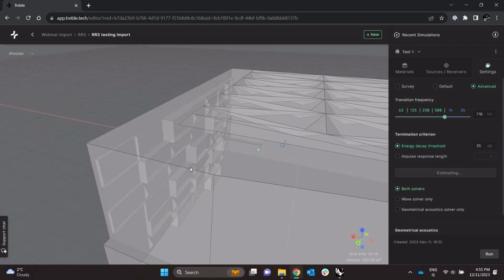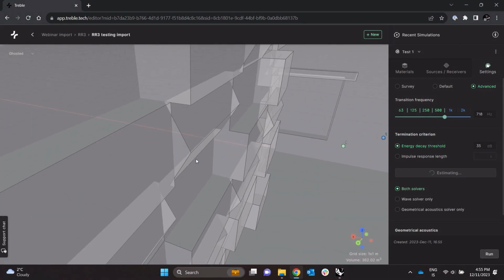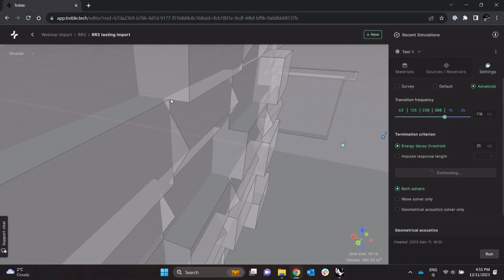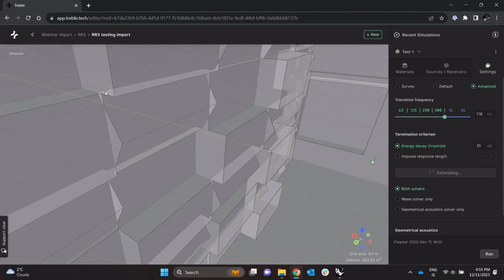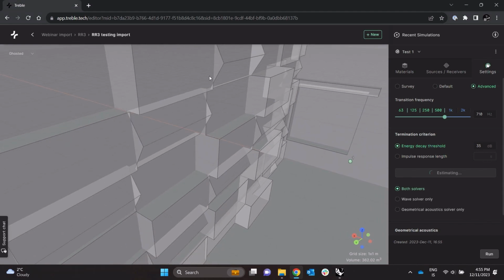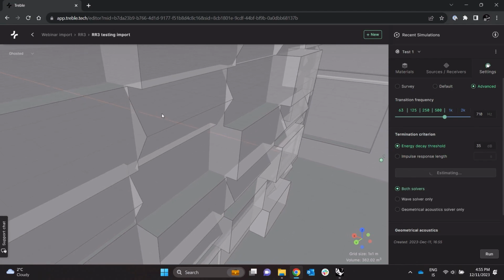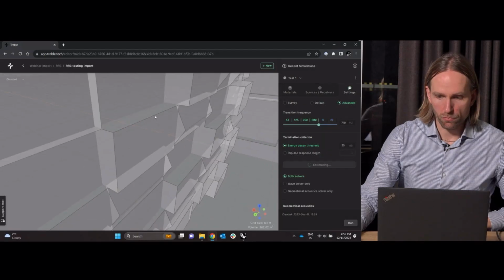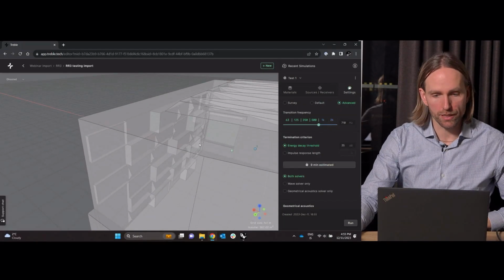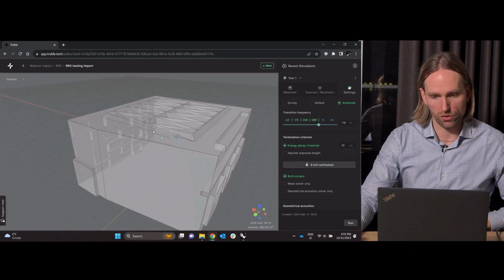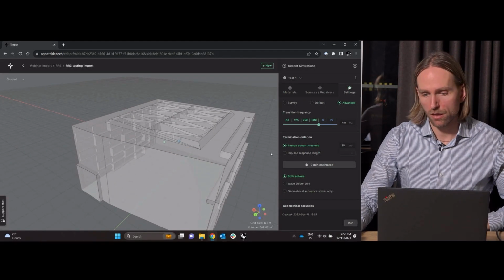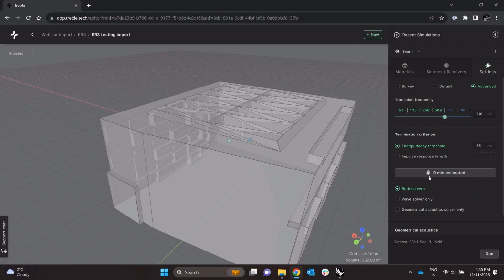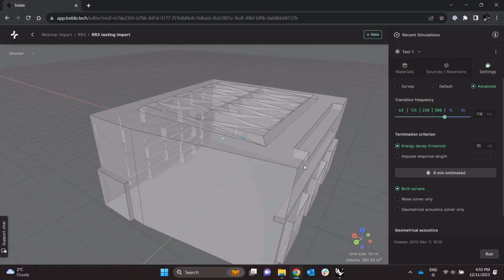There are some geometric details here which are quite small. See, for example, this edge here. So maybe this detail here could be simplified. This would speed up the simulation a bit. But then again, if we're willing to wait maybe just a few more minutes for the simulation, then this is also just fine. So here it's saying the simulation up to 710 Hertz takes 9 minutes to run.